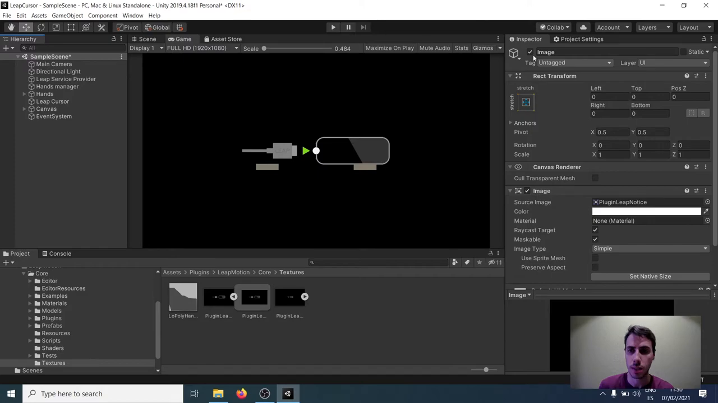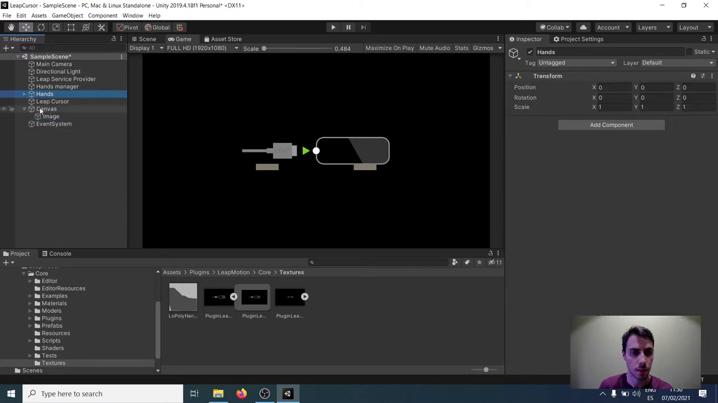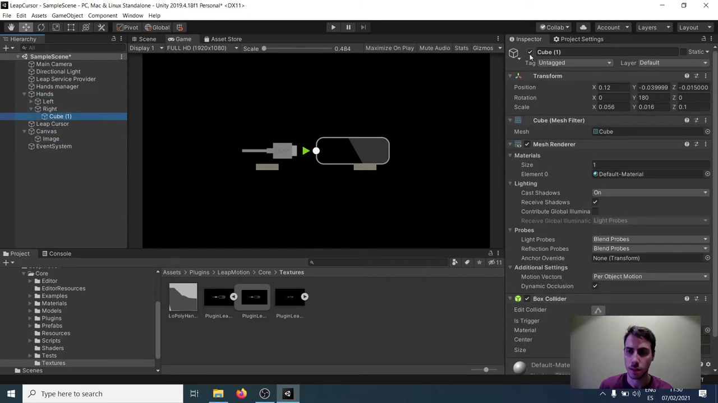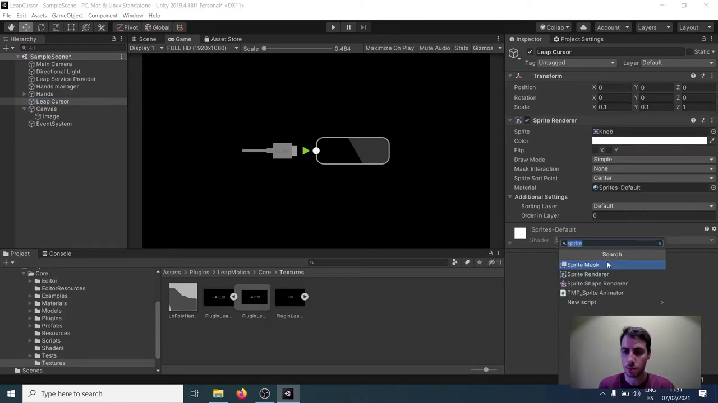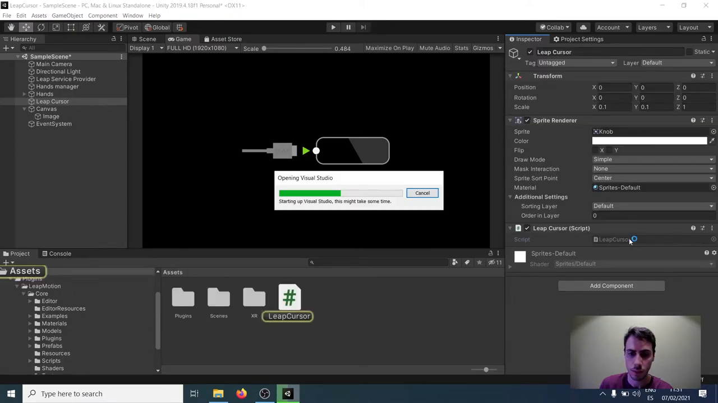So let's create a script for the lip cursor and the hands. Let's hide the palms. We don't need them anymore, just as a placeholder. And what we need here is to go to lip cursor, add the component, lip cursor, new script, lip cursor. Okay, let's check. Open it.